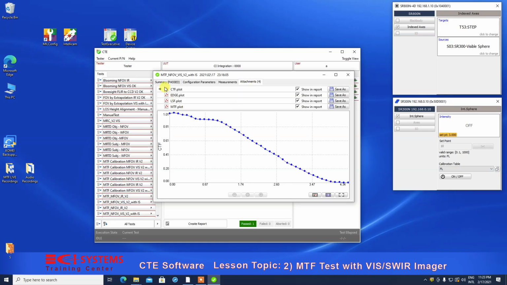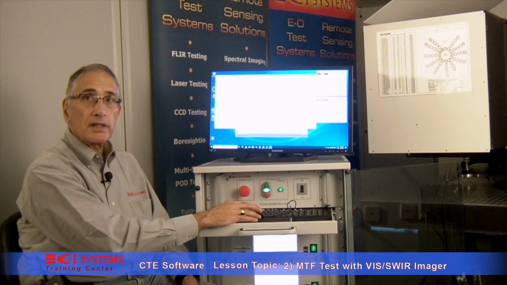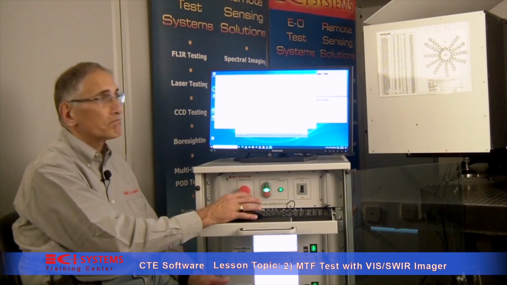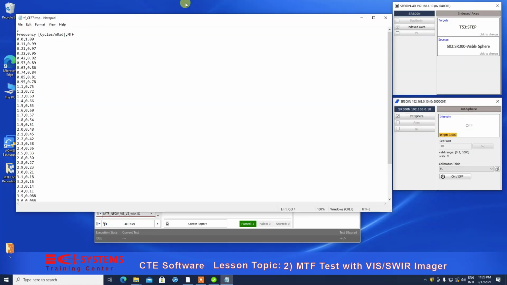We can see again the plots of the graph, CTF, the edge spread function, the line spread function, finally the MTF. And we can also export each plot. They're comma separated. Click on this button, go to the export function, and it generates the file. And this can be exported to an Excel file or imported into Excel. And you can do your further calculations between different UUTs or whatever you want to review.